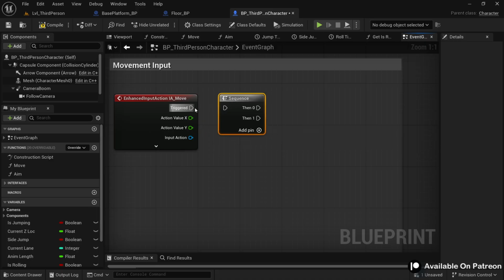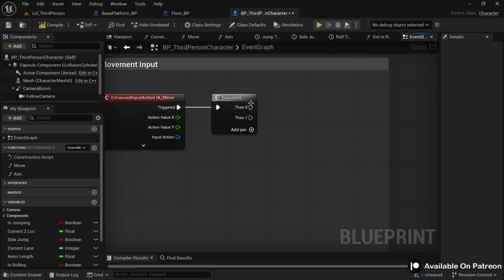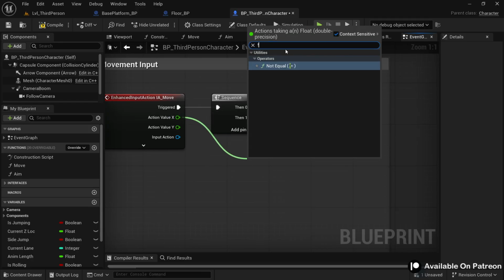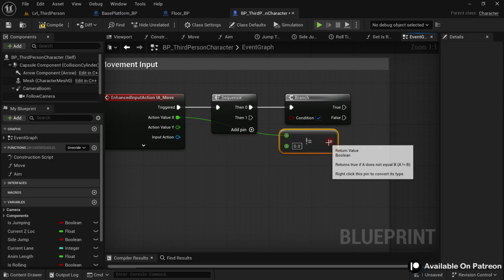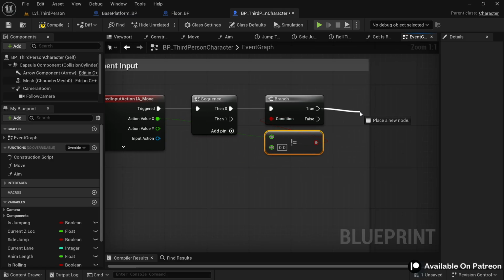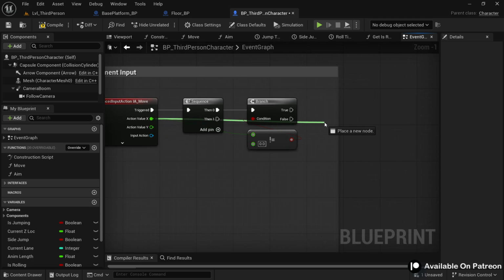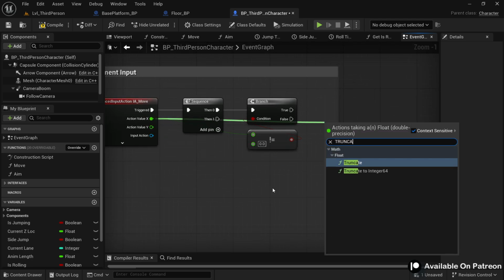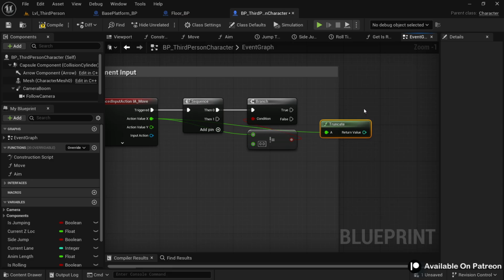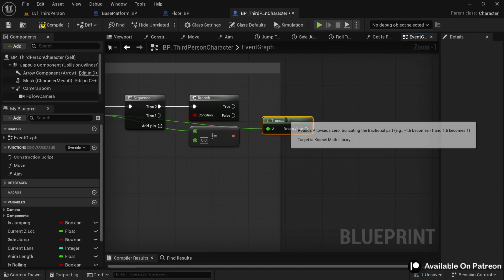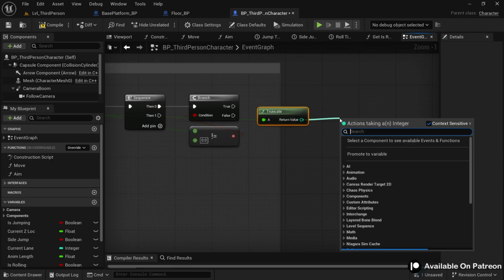So hold S and click to get the sequence. We get this because we want to check two conditions at the same time. So get a branch. The first condition is if this X value is not equal to 0. It's just like a filter so that we only get values that are either -1 or +1. Now from this X action value, we want to convert it to an integer. For that, search for truncate. It just rounds the value towards 0. So after the filter, we'll get either -1 or +1.